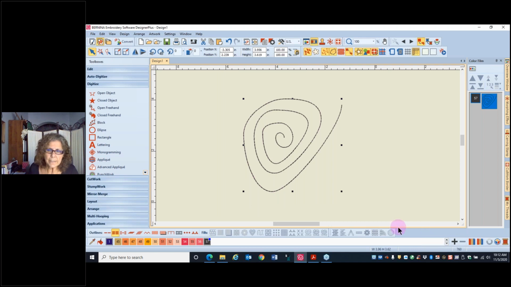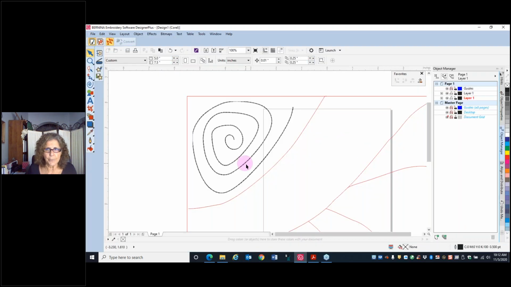And then you can change the color now, or you can change it later. Then you are going to return to Artwork Canvas. And now when we return to Artwork Canvas, that spiral is going to be shown, but it cannot be selected because it's now an embroidery object.